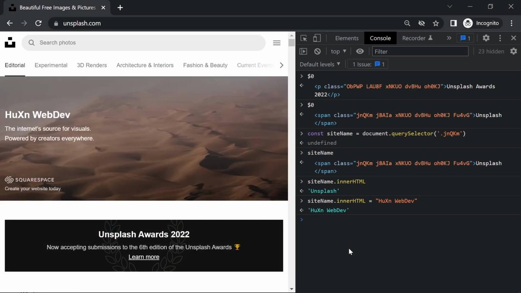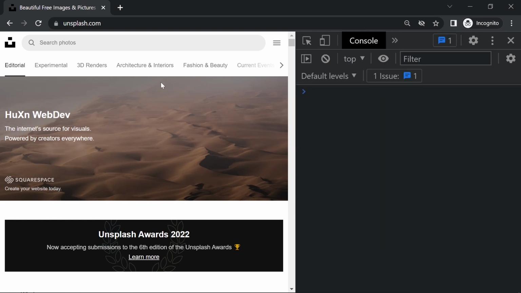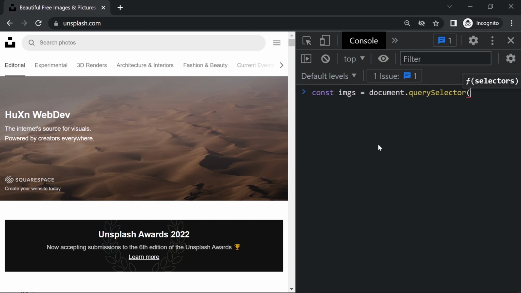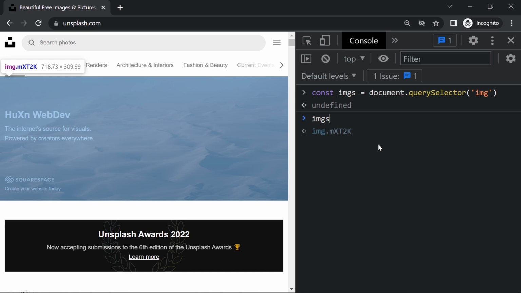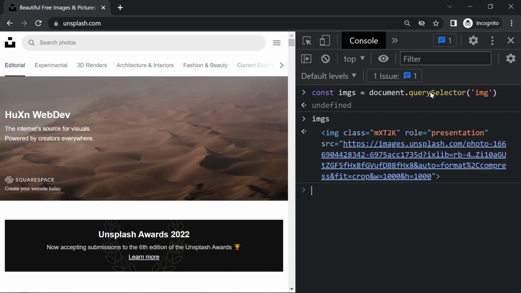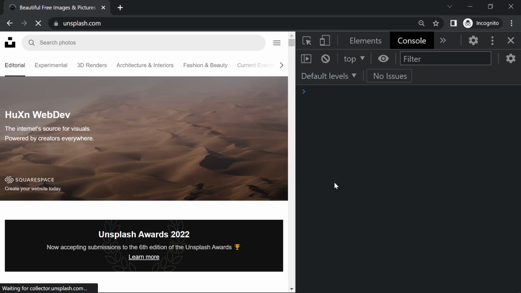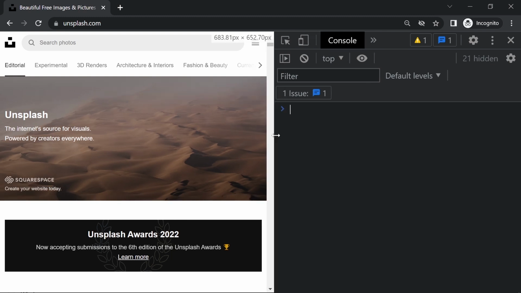You can also find out how many images we have inside this whole website. We can use const imgs for document.querySelector of img, and if you hit enter, and now if you explore this imgs, it will just give us the first one, because we used querySelector, not querySelectorAll. Let me refresh that one more time. And now let's use querySelectorAll in this case.